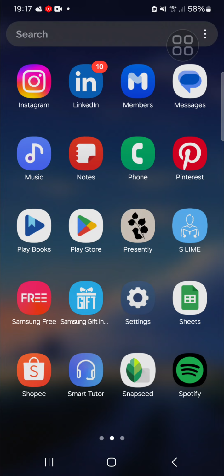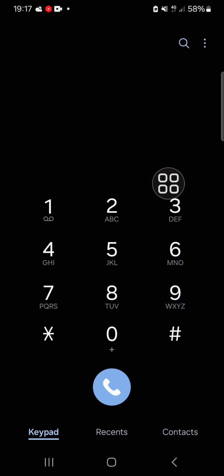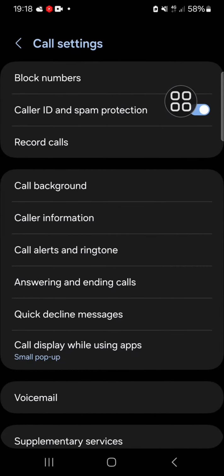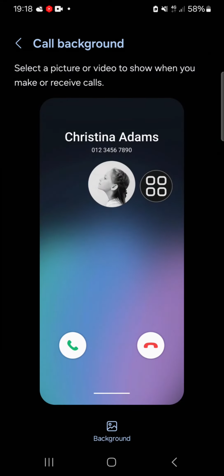Here I have opened my Android mobile phone, and first of all we have to go to our phone application and go to the phone settings by clicking on the three dots on the top right. Then we have to select Settings. Alright, and in the settings, we can go to the call background, and here you will be able to change the color screen background for your Android mobile phone.